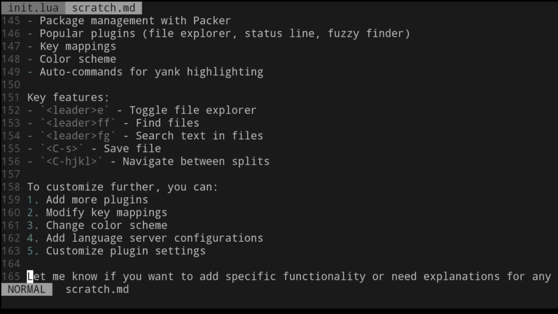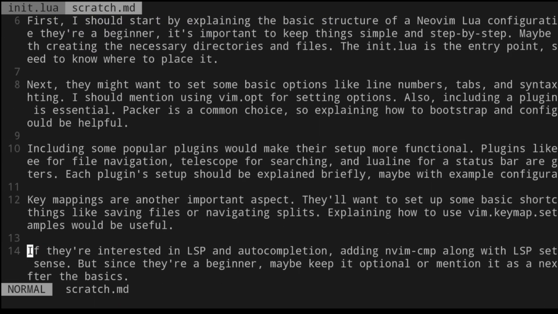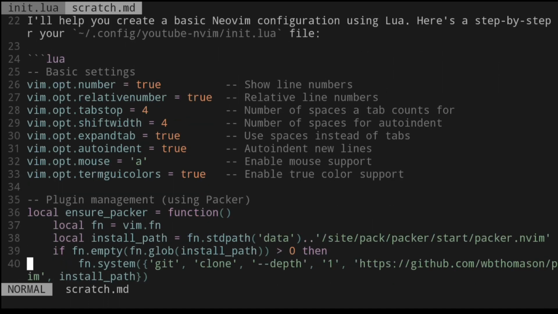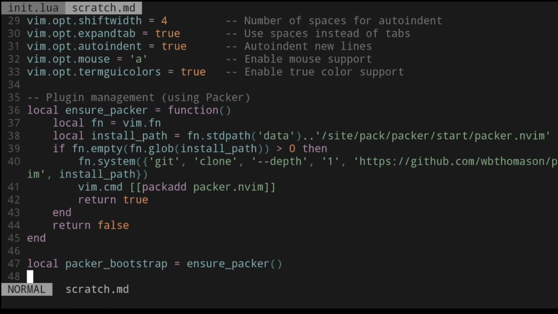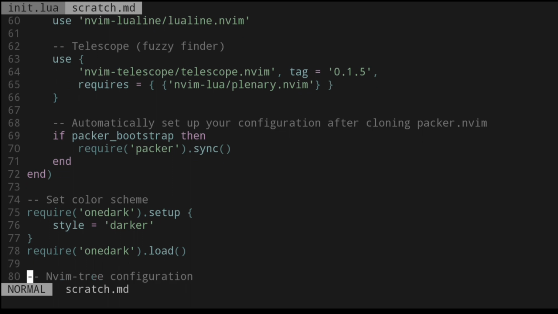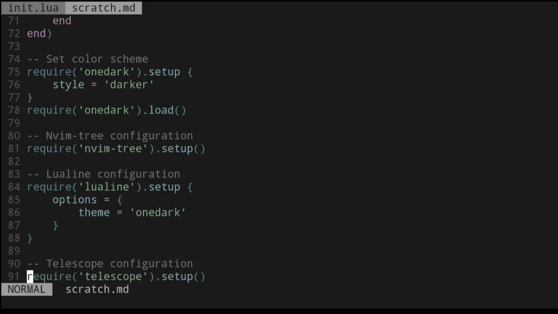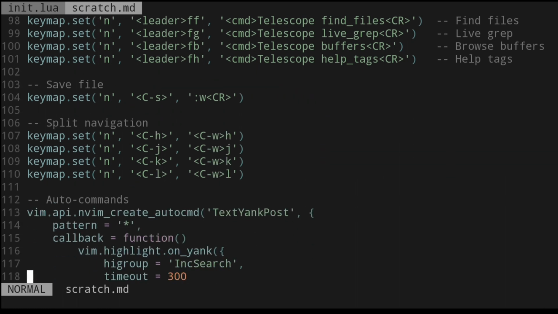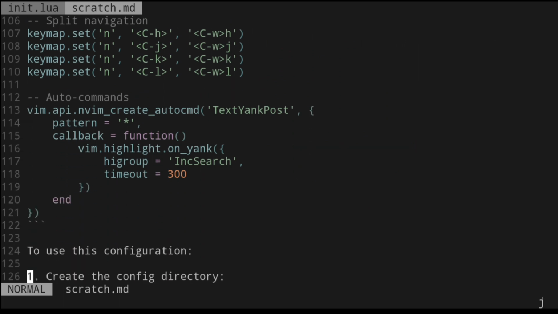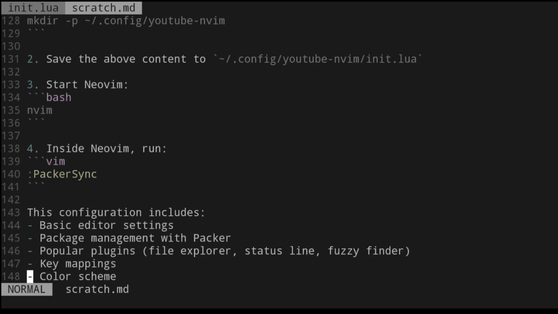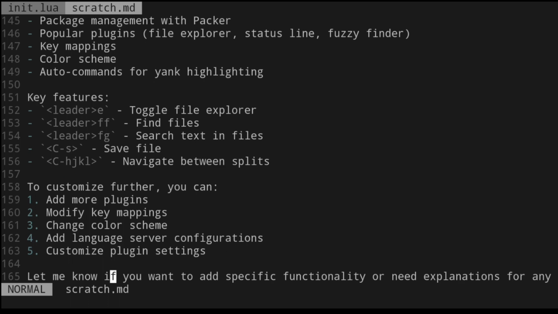So, success for me. It also worked, and here we see basic settings, some options, using Packer again, still no AI using Lazy or Mini as a package manager. Very nice color scheme, status line, Telescope, some Telescope mappings. Very cool answer. I really like it. Instructions how to use it. Oh, it even realizes the custom location that I have for this video.